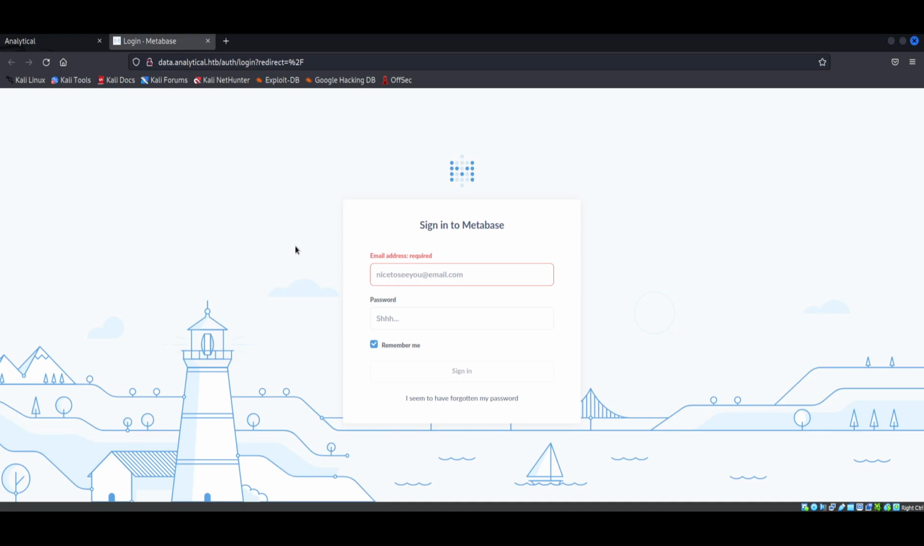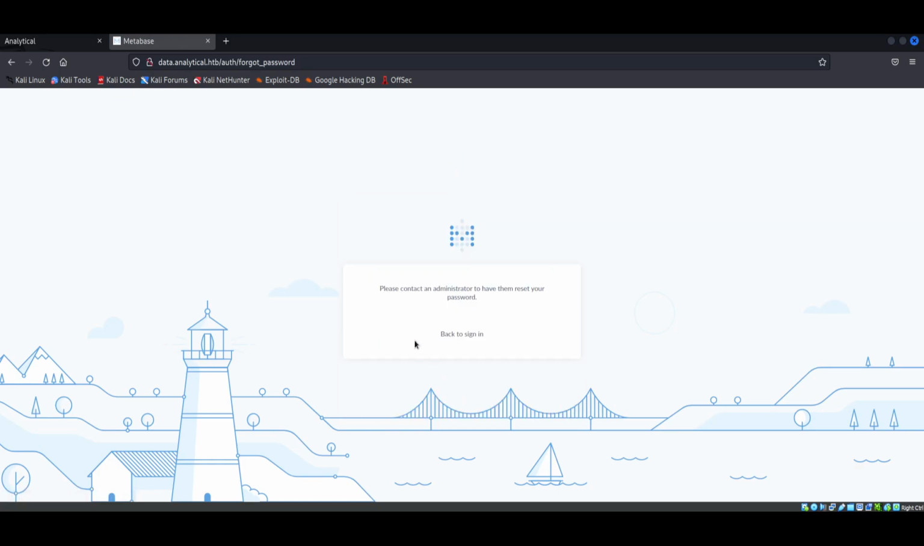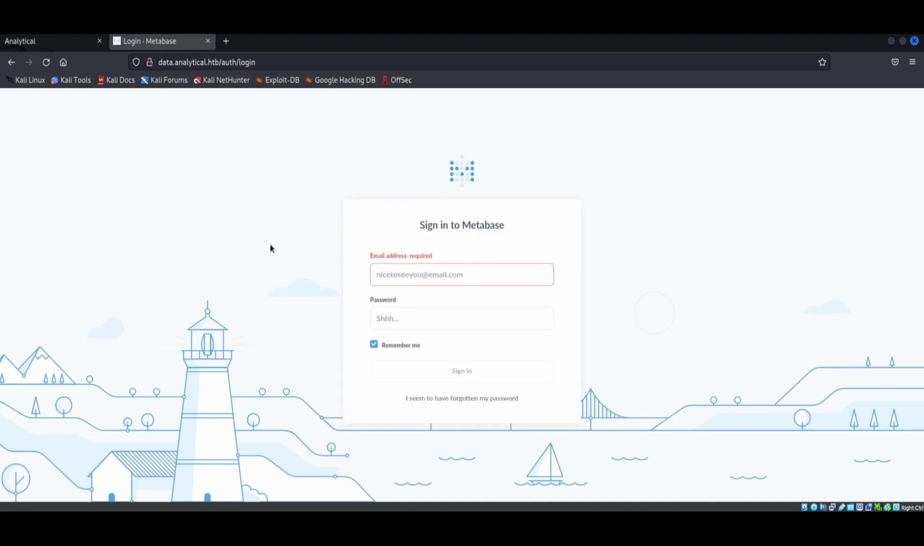Sign into Metabase. Nice to see you, email, password, remember me, so cookies. We have a forgotten password function here. What do we do? Please contact administrator. Okay. I was going to say, do we have an automated system we can exploit? Okay.